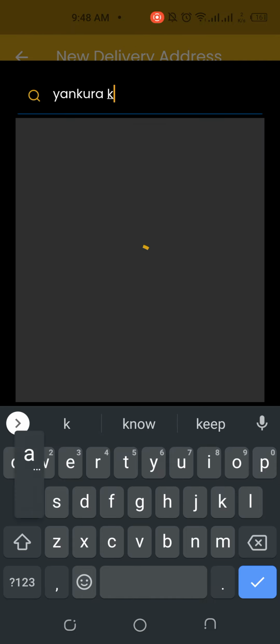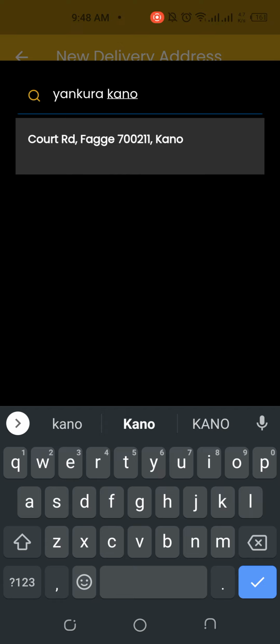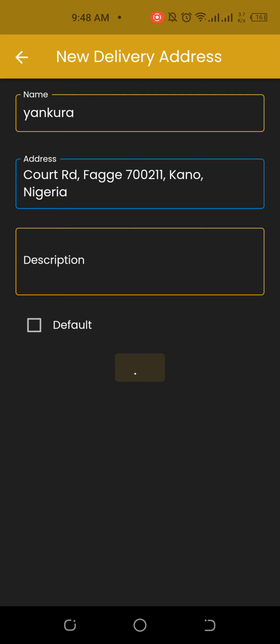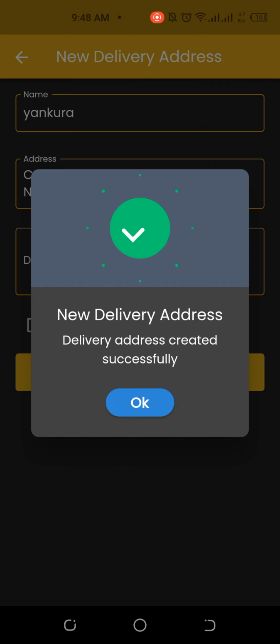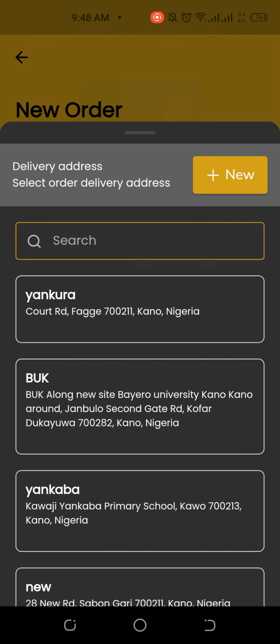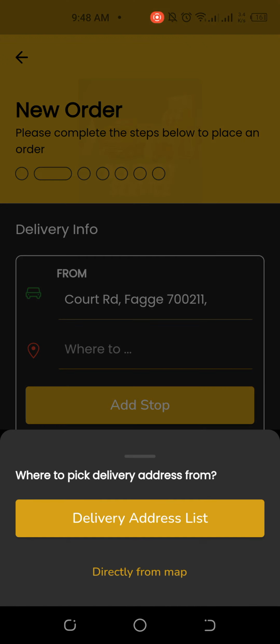Yankura Kano. You understand? So let's say you have the name of the organization, for example, you pick it up there. You pick the name of the organization up. You can put a description for easy identification of this one. Now you are saving it on your phone. You understand? Look at this Yankura. You click on it, and to where?